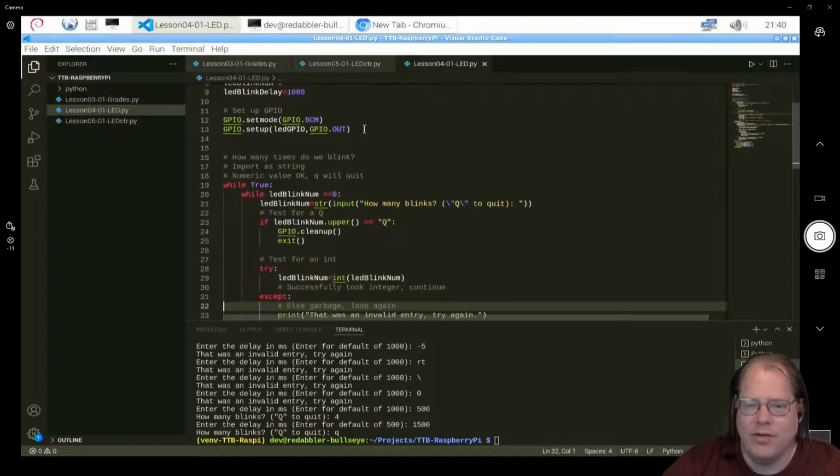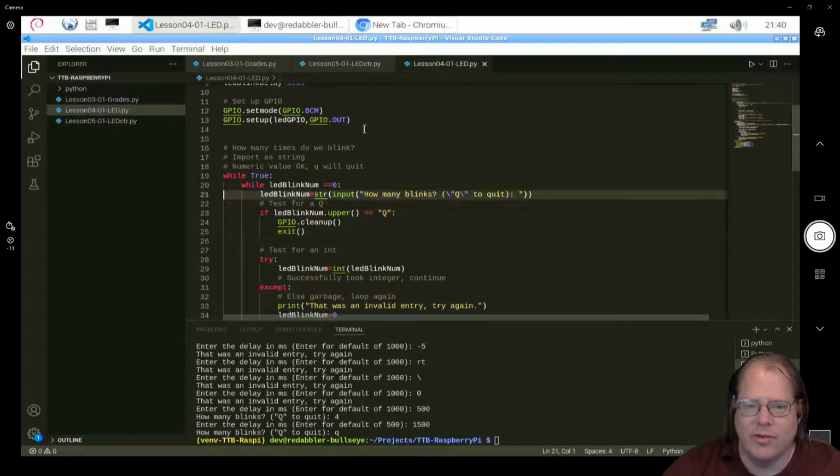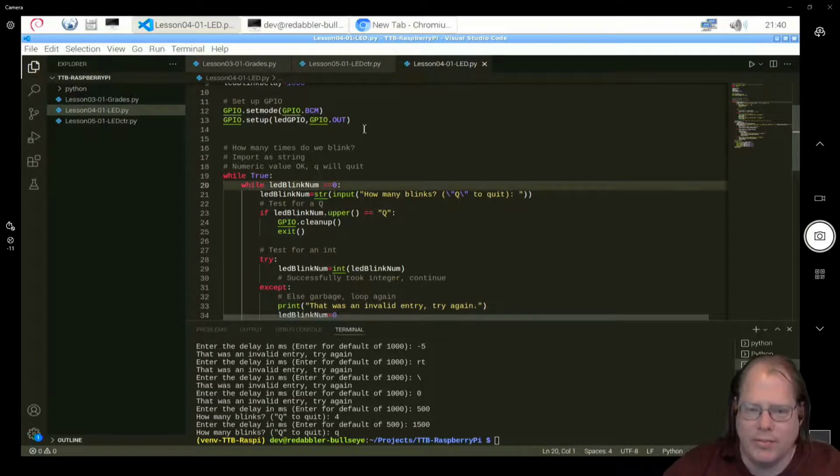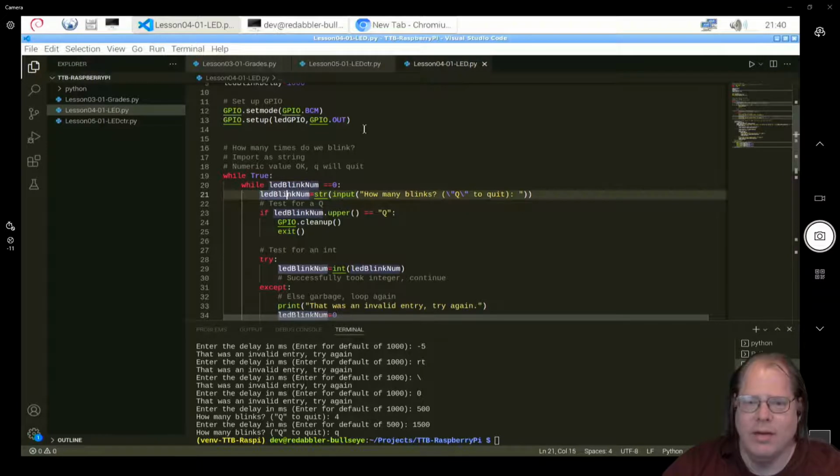Now the first thing we do is we determine the number of blinks. So I've got a while True, the whole program is run in a while loop because we want to input the number of blinks, get the value of the delay, blink the LED, and then come back and ask again. So the whole program is run in a while loop. This LED blink num is set to 0 because we're going to blink it 0 times. And every time through the loop, we're going to ask how many blinks.